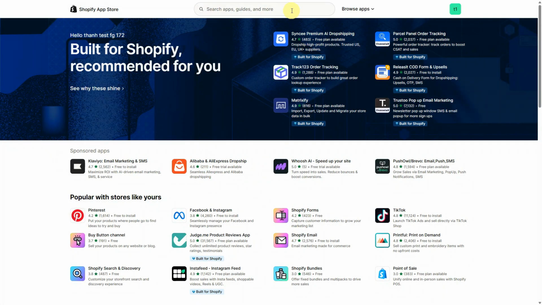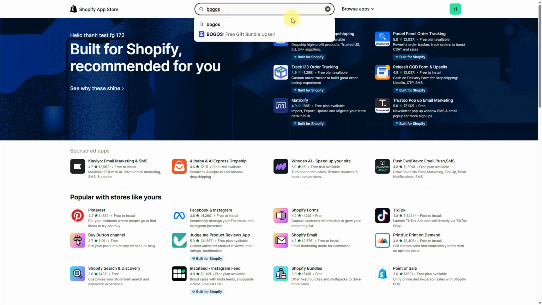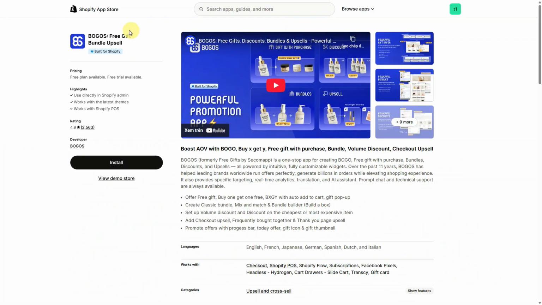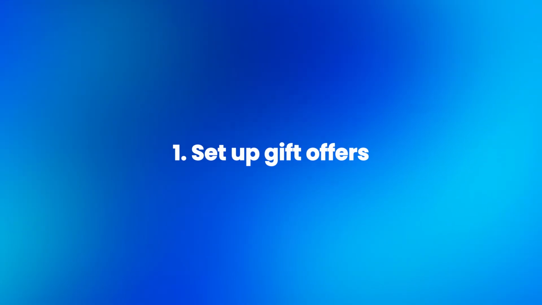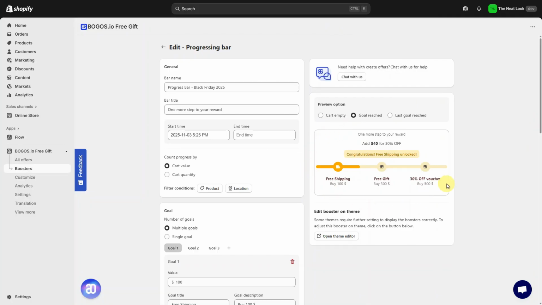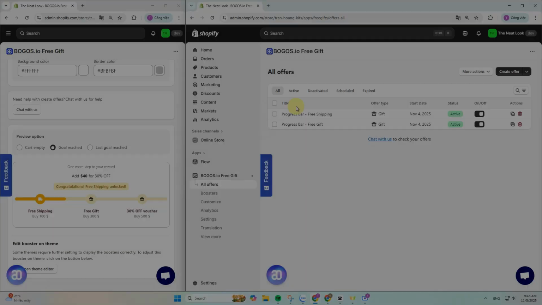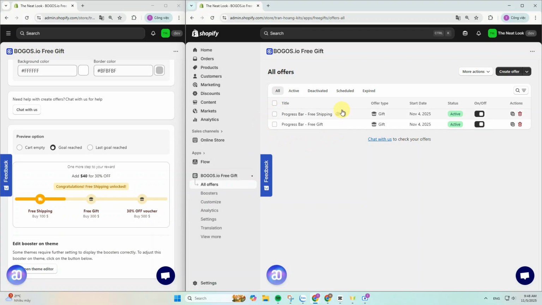First, you'll need to have the BOGOS app installed. Before we move on, there's one important thing to note. The progress bar is designed only to show how close your customers are to unlocking their rewards. It doesn't automatically apply the reward itself. To do that, you'll need to set up your gift offers separately. So, I recommend creating your gift offers first, then matching your progress bar goals to those offers.